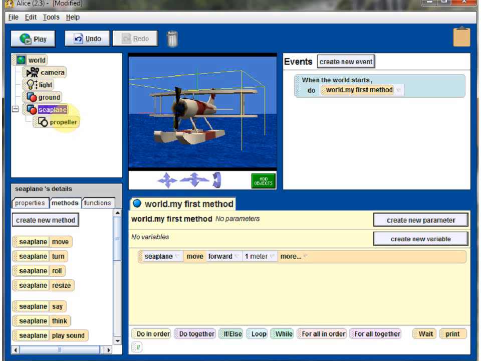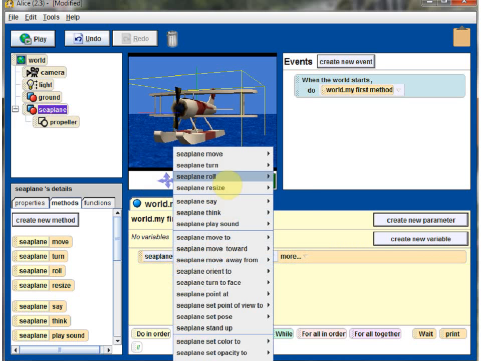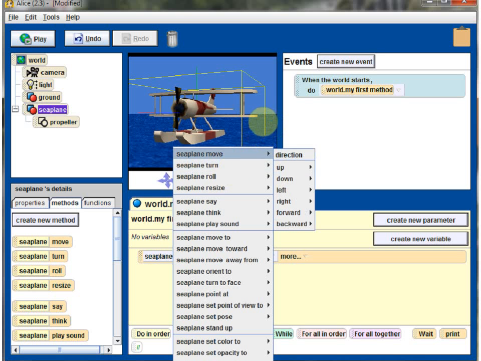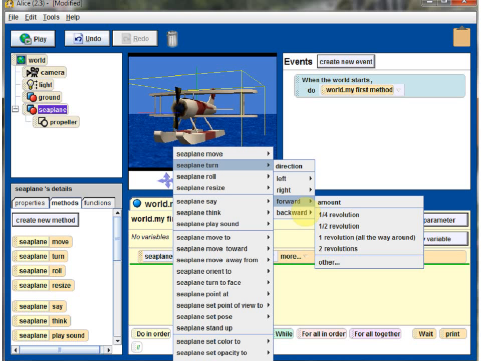So that's the moving forward. Then we want the plane to turn. The question is, should it turn forward or should it turn backward? Remember, this plane is looking at us. So turn forward means it will go down, so that's okay, we can try. Let's see, turn forward, let's do that.